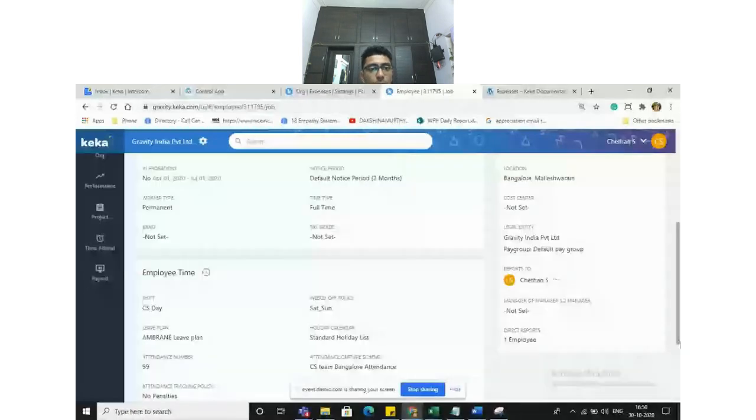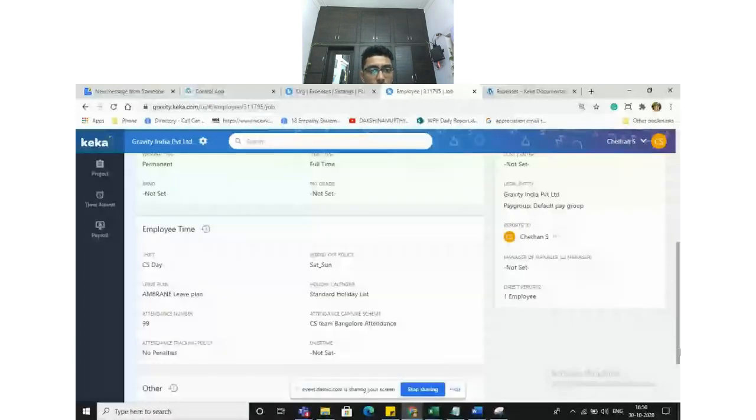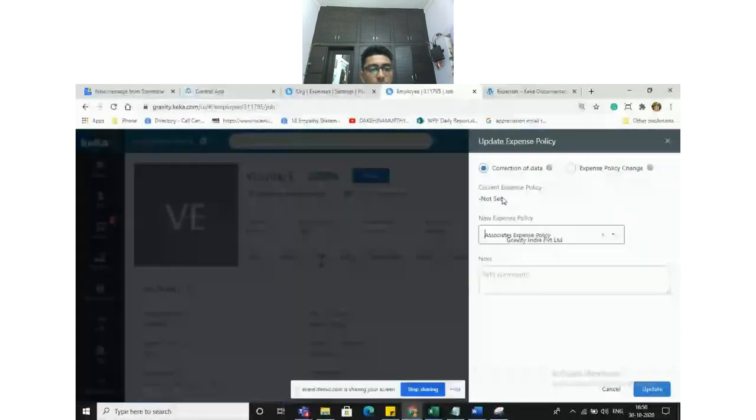You can go to his profile, go to job. You can add it from his job details, which is expense policy. You can set it, you can assign it, you can choose it. Okay.